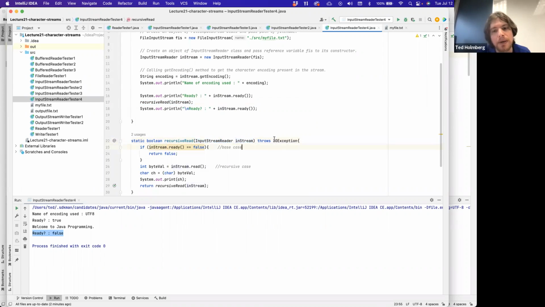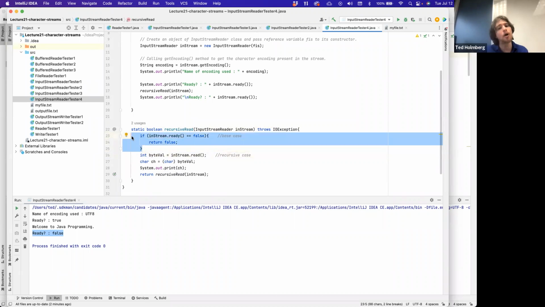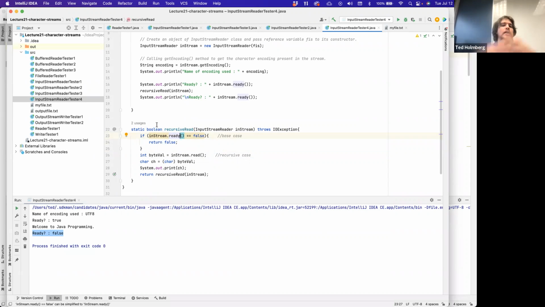Again, since we're doing reads, we also have to throw an IO exception on here, or we have to do a try-catch block. So this is our base case. We stop calling our recursive read when there's nothing left to read. So we'll check our input stream. If ready is equal to false, we're going to return back a false value. It's time to exit out of this. If it's not false, that means there's still things inside of our input stream reader. So we're going to read it. So this is our recursive case. This is what we do if we're not in our base case where it's empty.